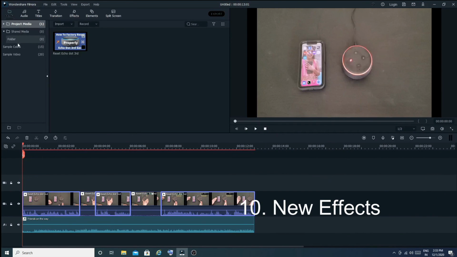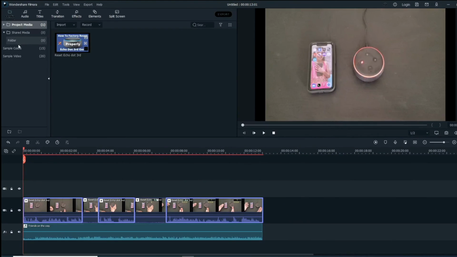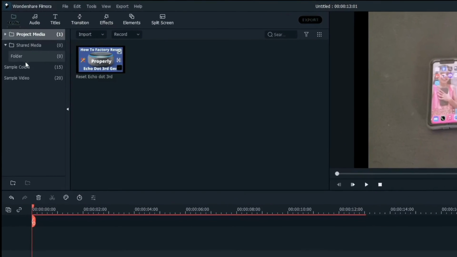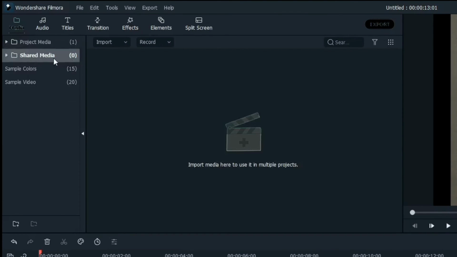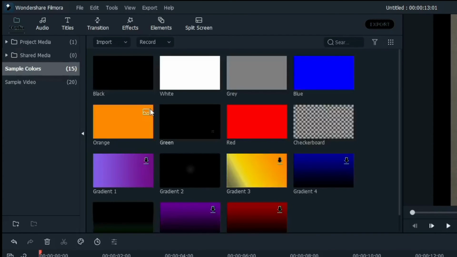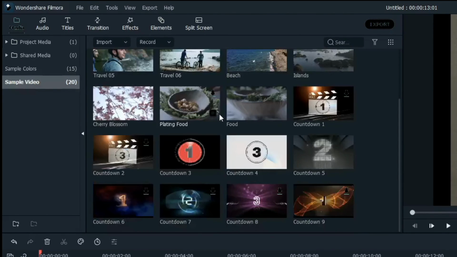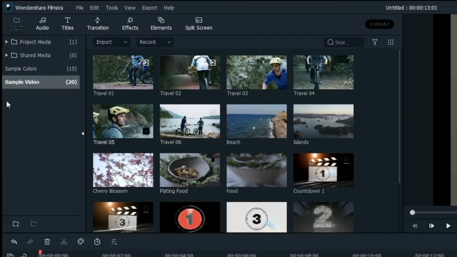Now let's move to feature number 10, new effects. Filmora has added a ton of other things, not only effects, they have also added new elements and new transitions. Now first start with the media library. If you open the media library, you will see there's a bunch more options, sample color and sample video. They have added a lot more sample colors and a lot more sample videos.